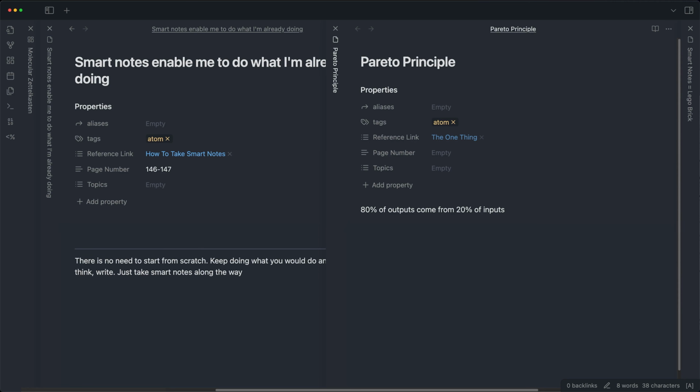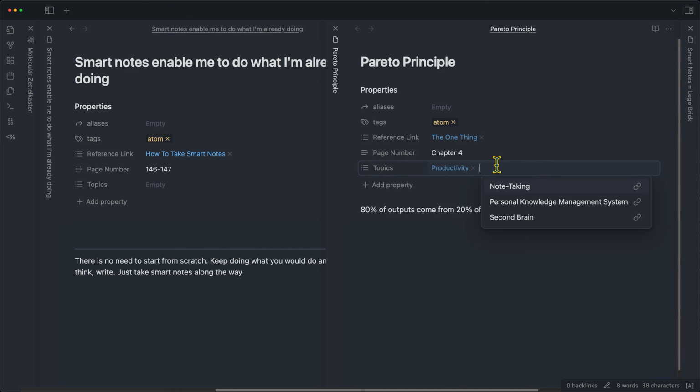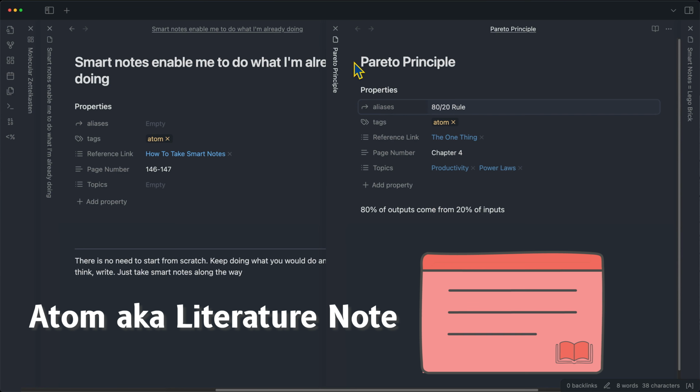The Pareto principle is effectively that 80% of outputs come from 20% of inputs. It's the theory of unequal distribution. This quote came from chapter 4, and the topic relates to productivity. And I would also say to something called a power law. So I could give this an alias because this principle is often known as the 80-20 rule. And that would be it for the atom. This is just a quick explanation of a singular concept that reminds me of what this principle is all about.